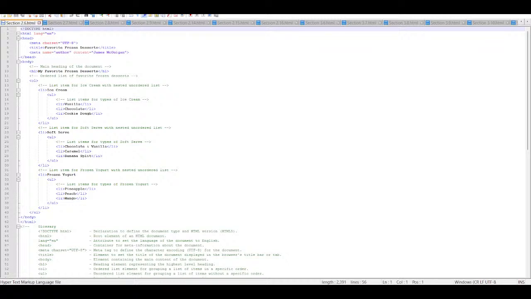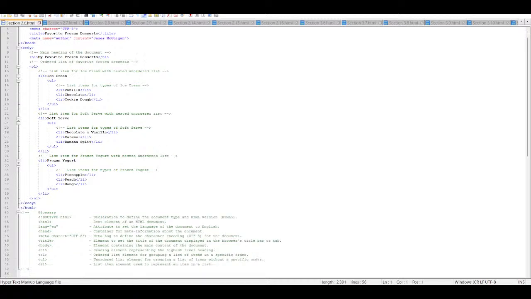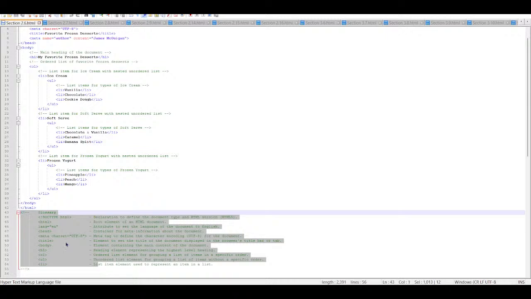We want ice cream with an unordered list of vanilla, chocolate, and cookie dough, a soft serve list of chocolate, vanilla, and caramel banana split, and a list of frozen yogurt with pineapple, peach, and mango. I made sure I put a little glossary so if I come back to it to study, I would understand each and every thing that's going on within my documentation.